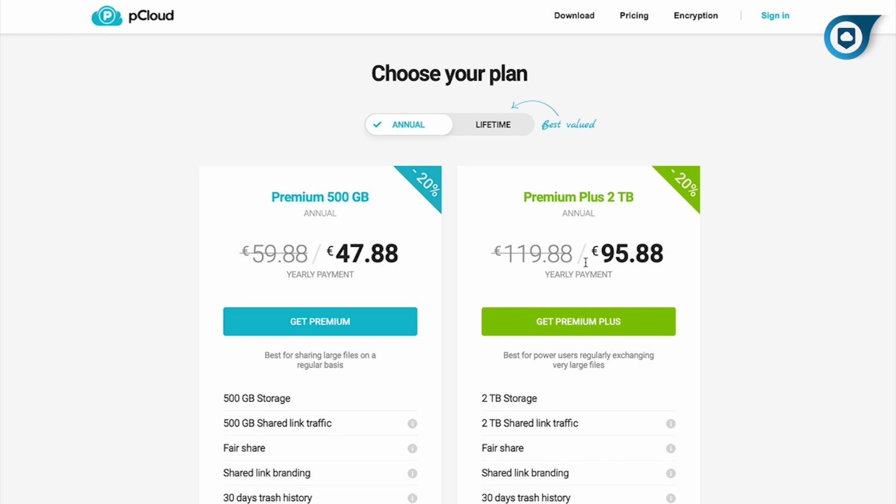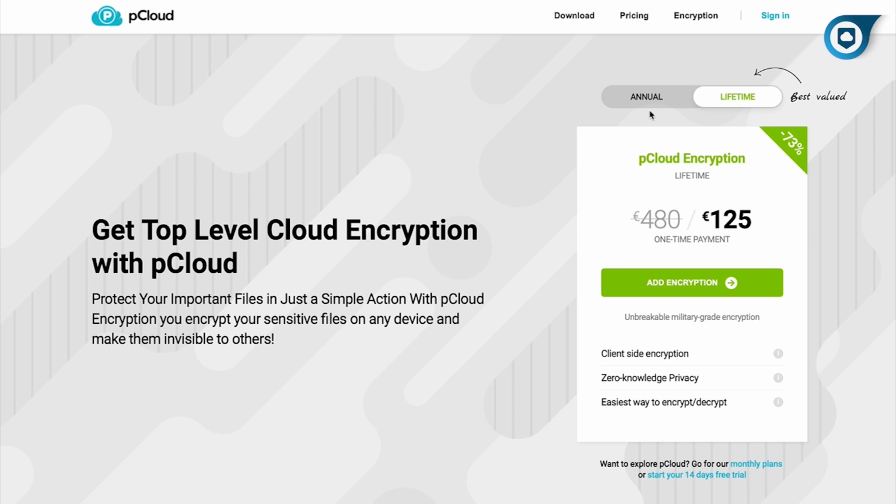But that does not include pCloud crypto, because when you go into the encryption folder, you can see, okay, it costs an additional $47.88, or roughly $4 per month. So you would end up paying roughly $12 per month.